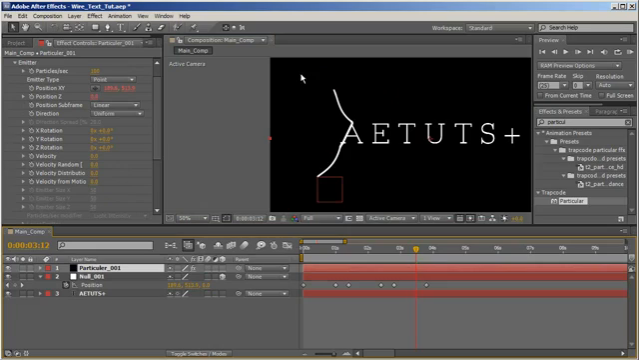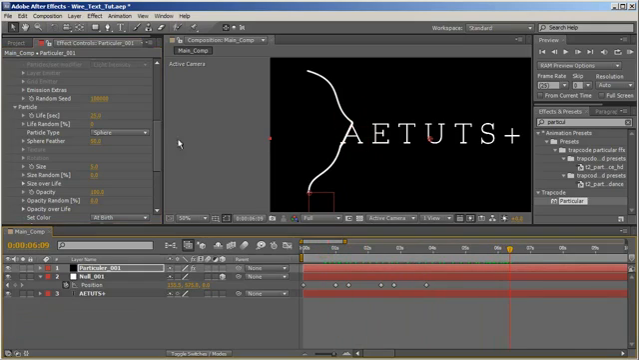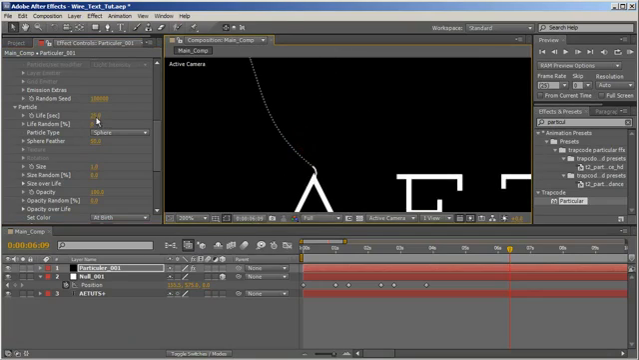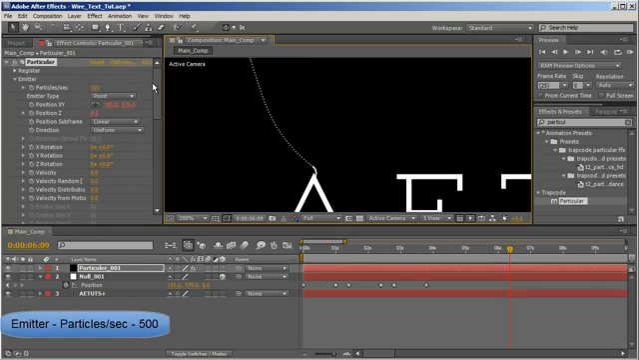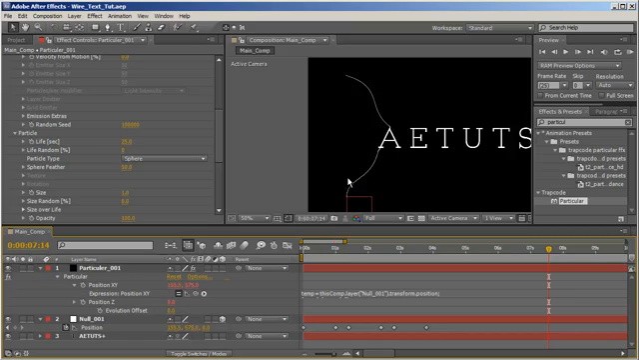First, we can see that the line is ending way too soon. Let's set the life to, I don't know, like 25 seconds, something like that. Okay, so now it stays there. Great. And the size is again too big, so let's set it to 1. Actually, 1 looks great. Okay, and there are not enough particles there, so let's increase the particle amount to 500 maybe.